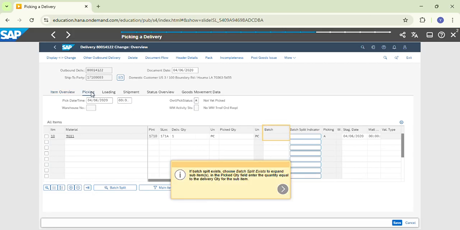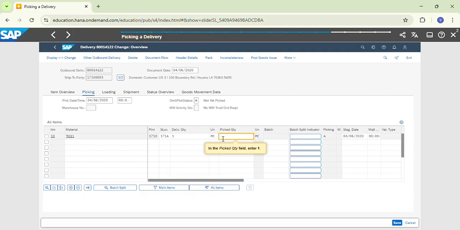If batch splits exist, choose Batch Split Exists. To expand the sub-item, in the Picked Quantity field, enter the quantity equal to the delivery quantity for the sub-item. In the Picked Quantity field, enter 1. Choose Save.